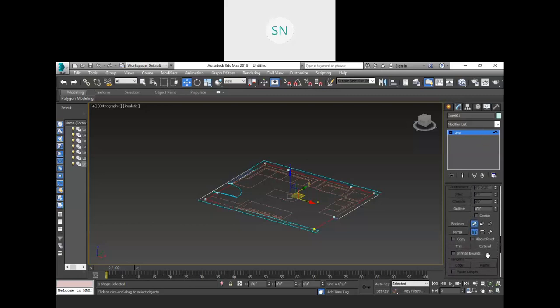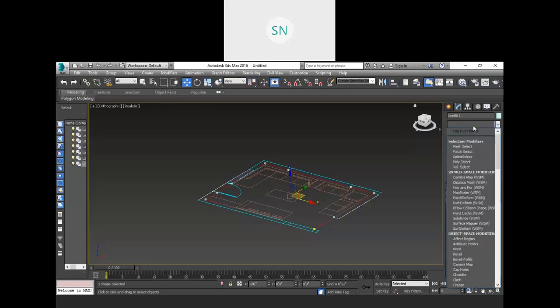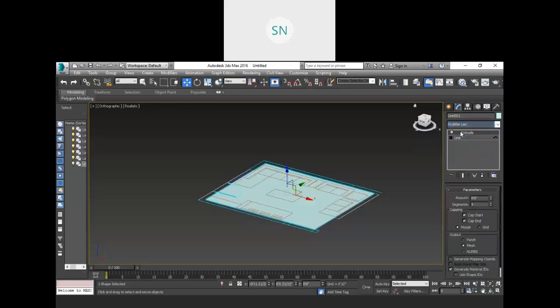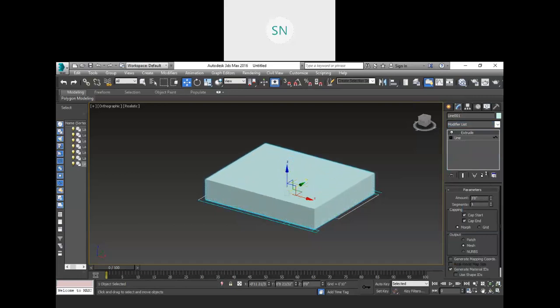It is not available right now. Okay, no problem. Let me begin with the extrusion. So select your line, and first I am going to do extrusion. So EXT, extrude, and extrude it for some amount.